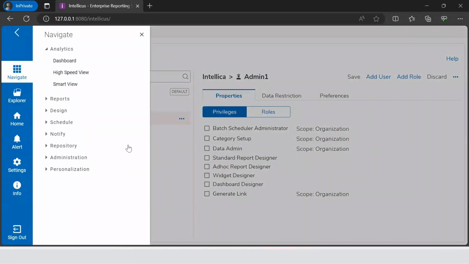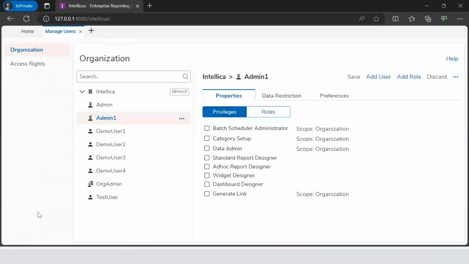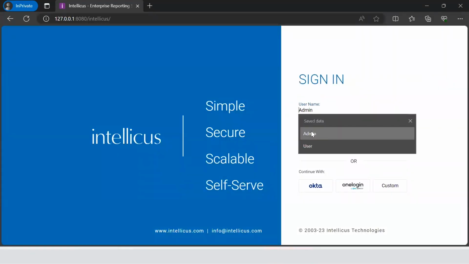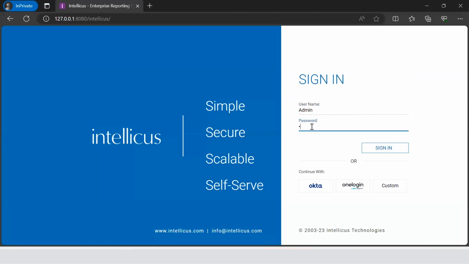Also, let me click on navigate here. So the difference between an org admin and a super admin would also be that certain options like iPackager and deploy repository bundle would be visible to a super admin user, but won't be visible to an org admin. Let me log out and again log in through a super administrator.